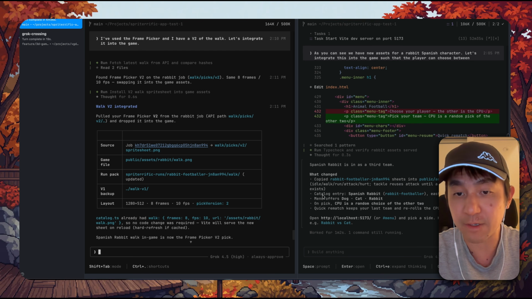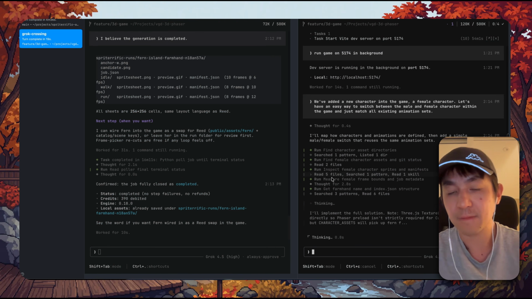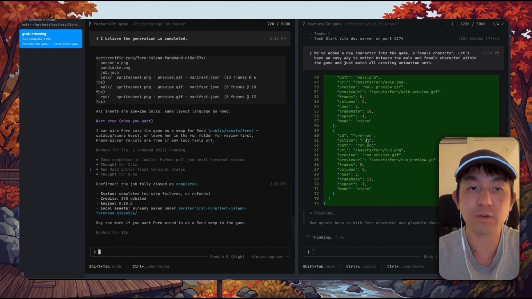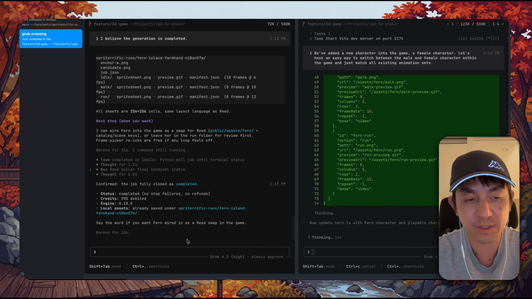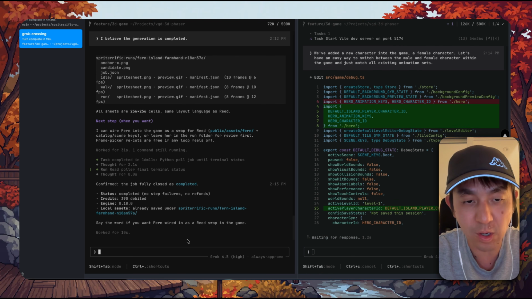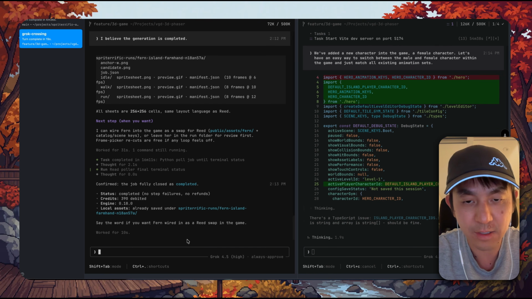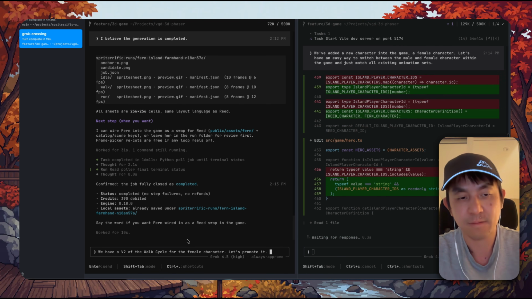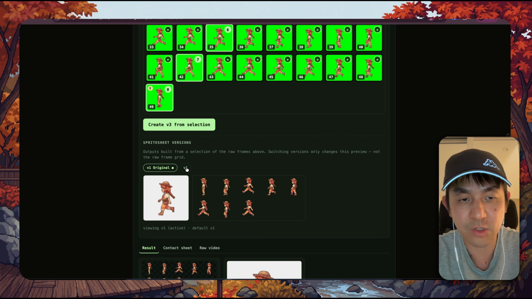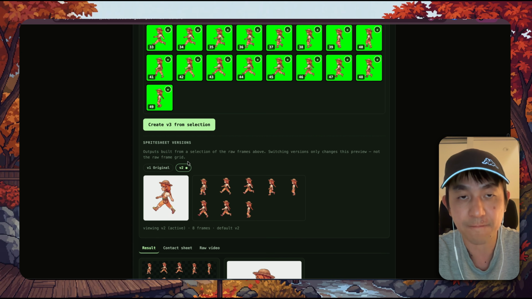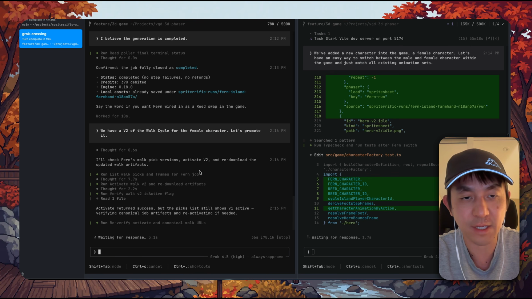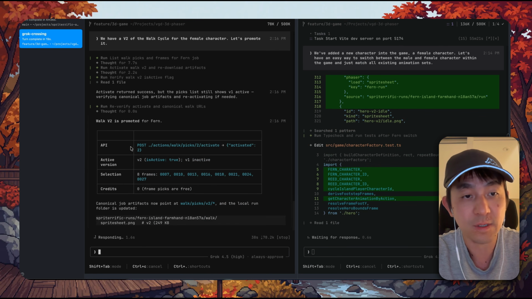So while this is happening, I'm going to see if this is completed. Okay, all right, and you can see it really knows how to set up the assets correctly within the game. And then what I'm going to do over here is say we have a V2 of the walk cycle for the female character, let's promote it. All right, so as you can see here, we have the V2 that was done. So this is the one with the correct walk cycle. I'm going to set this as active. Okay. And then you can see it's going to activate the V2 one over here.